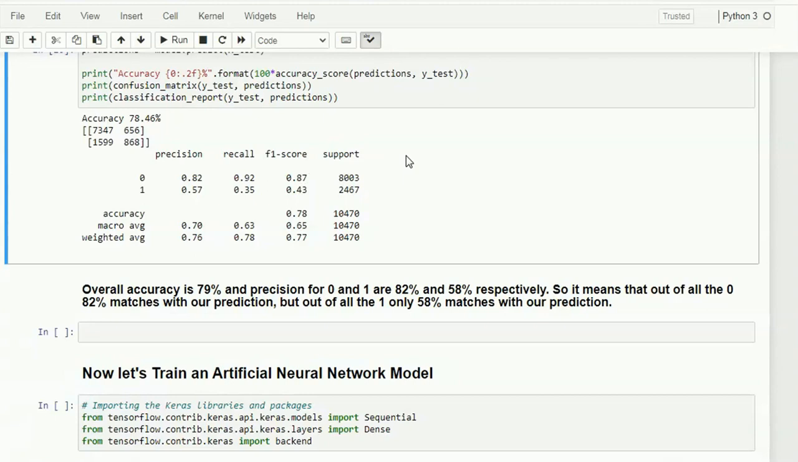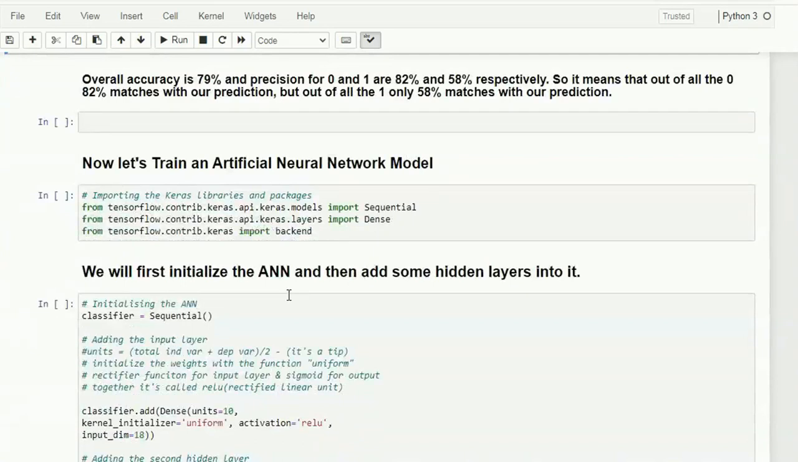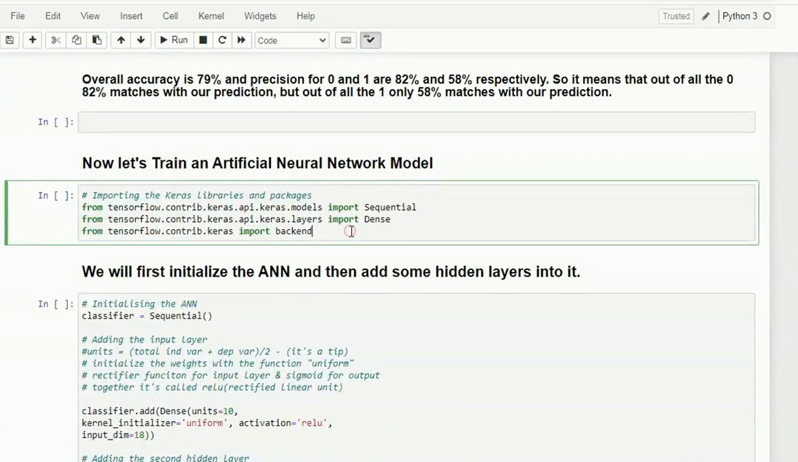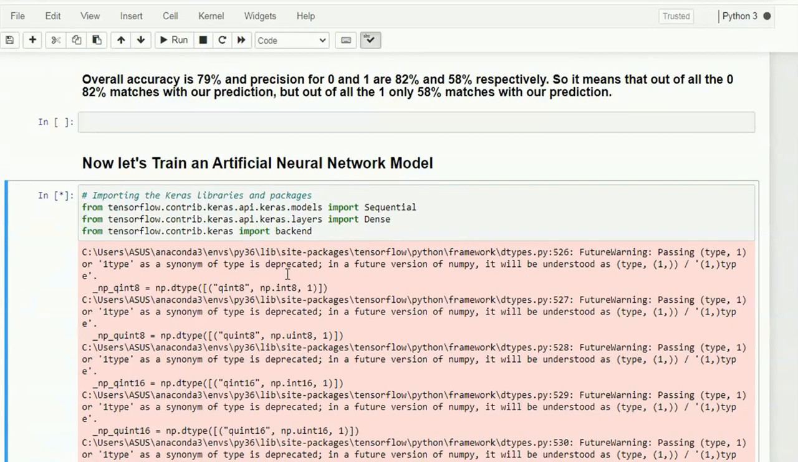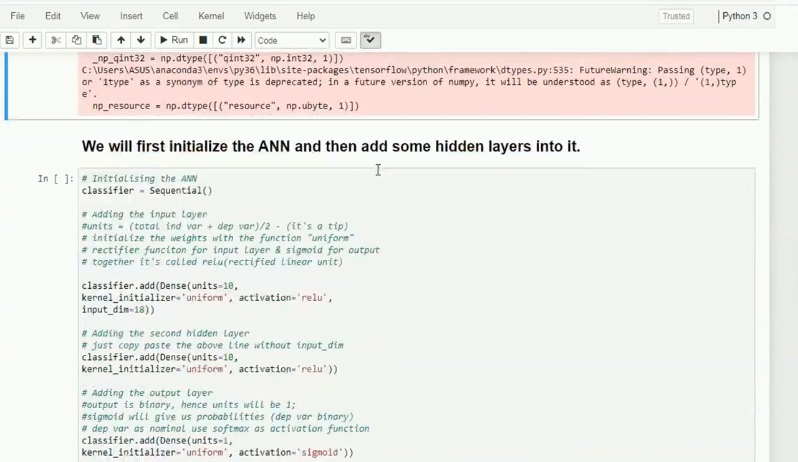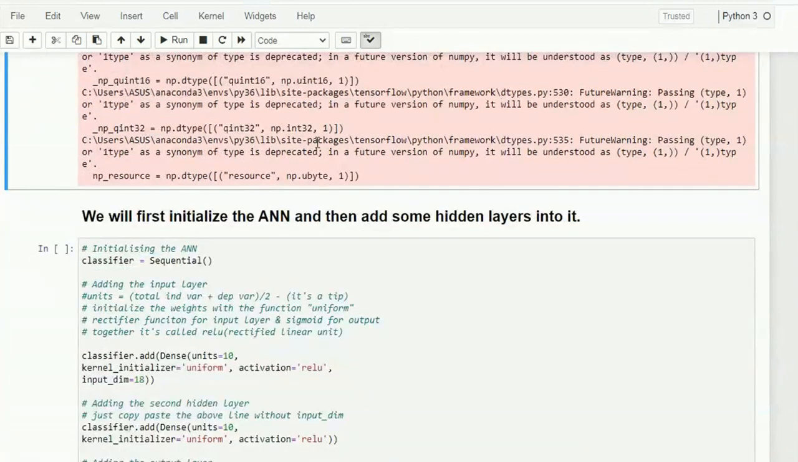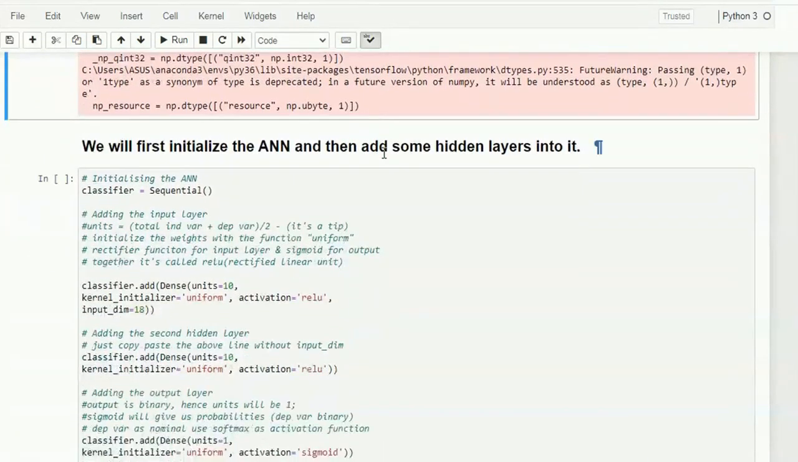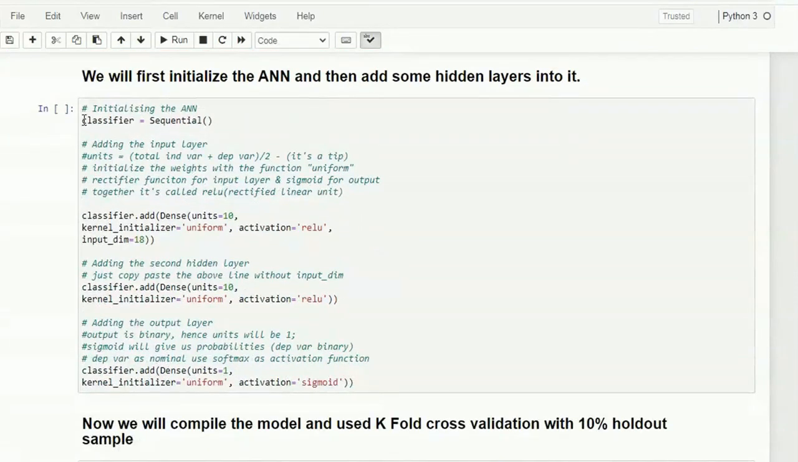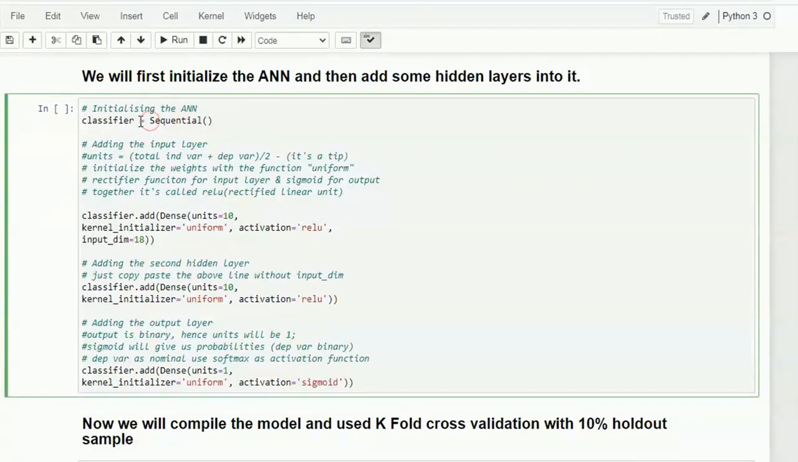So how about we use a neural network, an artificial neural network? So let's see. I'm going to import the packages for TensorFlow. If you're getting this part, it's not a problem. In the artificial neural network, here what I'm doing, I'm using a Sequential. You just give some name, classifier. I've given the name classifier. You can use any name.